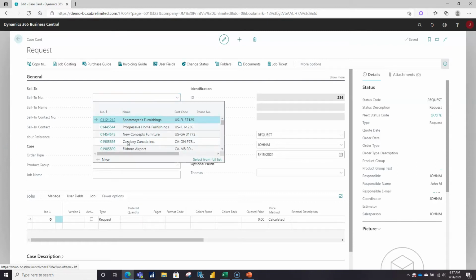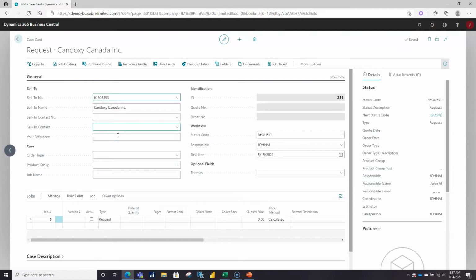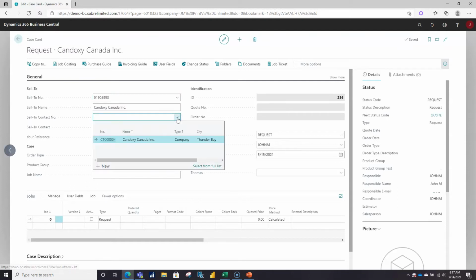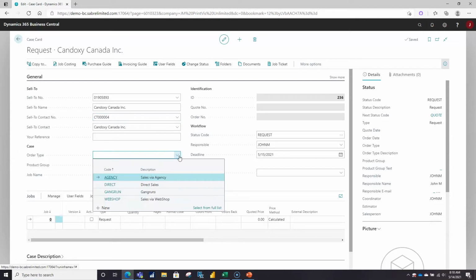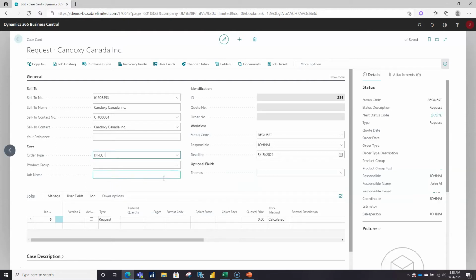So I can say who I'm doing the work for. I'll be doing the work for Candoxy Canada, and I could obviously have multiple contacts with a company if I wanted to, or multiple locations. So this one only has one, and then I can default in if they give me an internal reference number, or I want to put in an internal reference number, then I can do that. For reporting purposes and to start capturing different billing rates, I can add in, for example, is this direct sales or is it agency work? If you charge differently for each one of these, they're totally set by you.